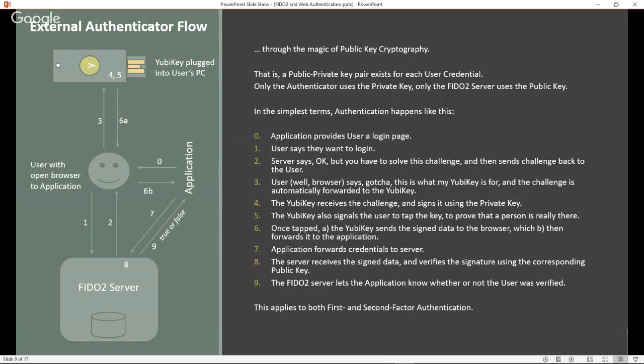See that? The Y? There's a Y there. Yeah. It starts blinking. So then you just basically touch it. I understand. And then it goes, okay, great, thank you for that. And then once tapped, it sends it back down here to the browser. The browser then creates a form and post and sends it back to the application.